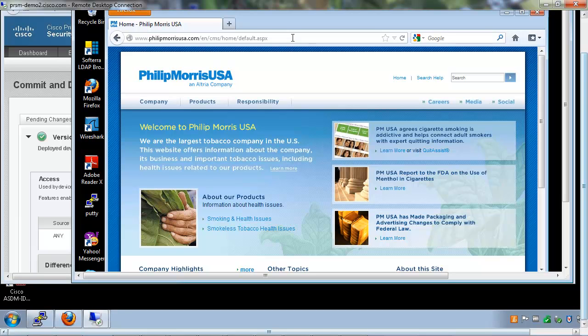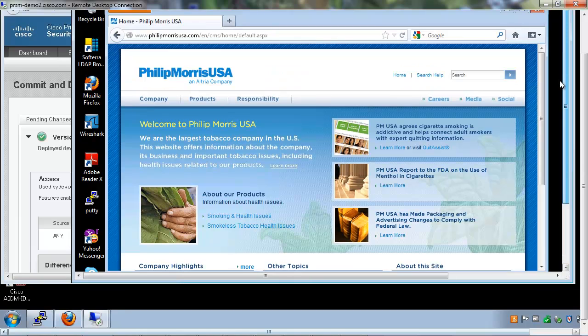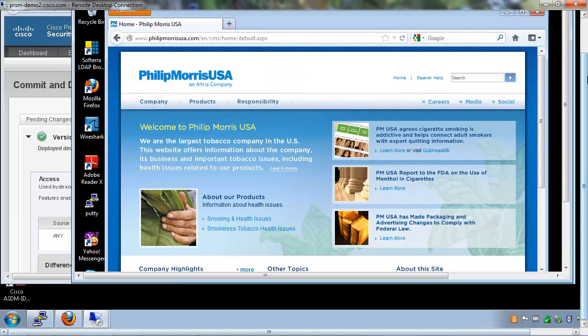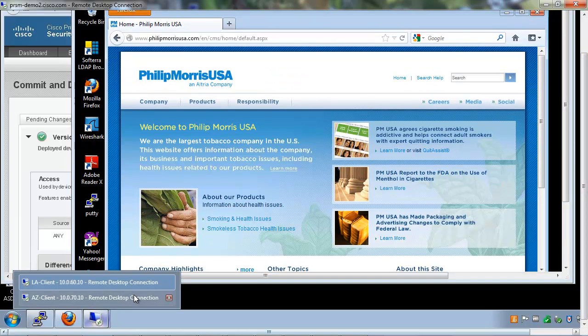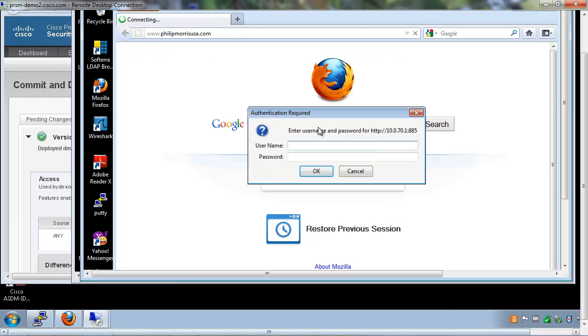So now I will go to a different client, and on that client I will log in as a staff member. So I switch to the other client. In this client, I have turned on basic authentication, so I will be asked for my credentials. Here I go to the same website. This time it pops up a dialog.